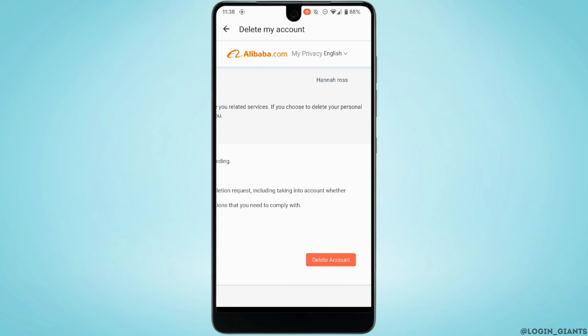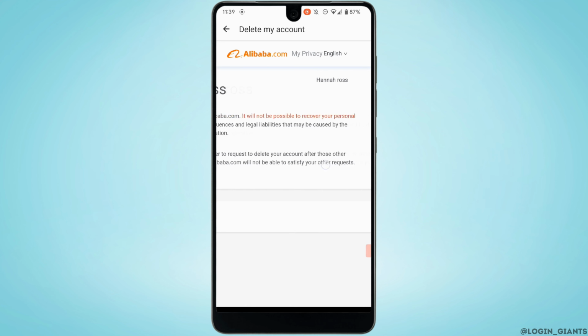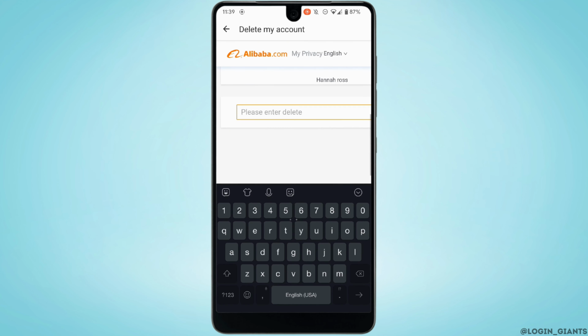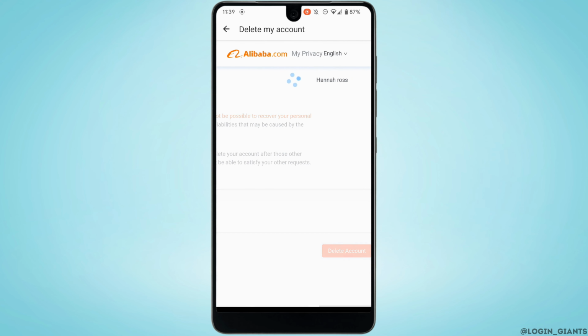At the bottom right corner, you'll find the option of Delete Account. Once again tap on it. Wait for a while. Now right here in this section, you need to enter delete. Once it is done, tap on Delete Account right here. And there you go, your account has been successfully deleted.